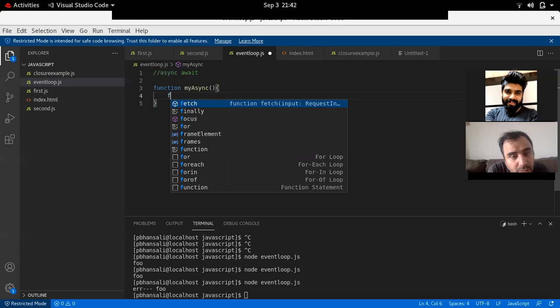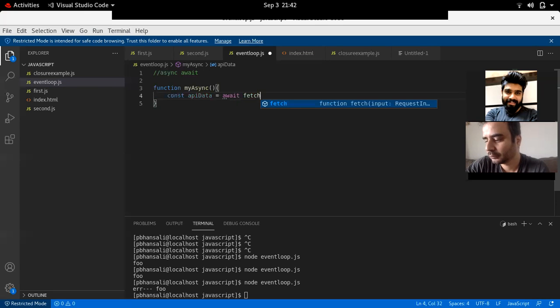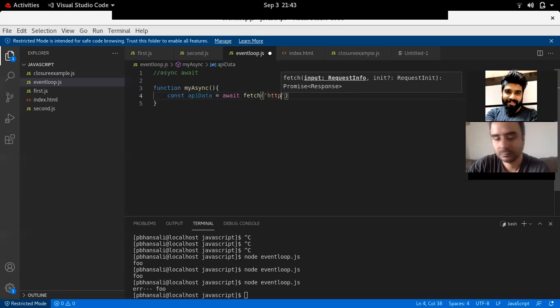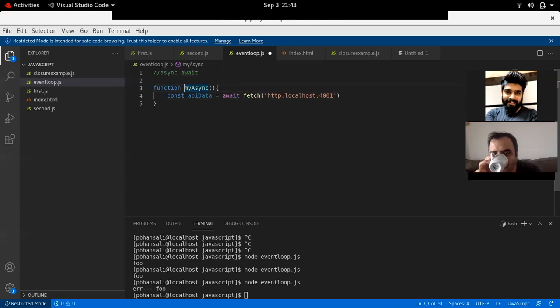So what you can do, instead of using a promise, I will write const API data equals await fetch, like this. And wherever I am using this await, I will make that function async. I will put one keyword called async. It will tell JavaScript, okay, he is using an async function here.